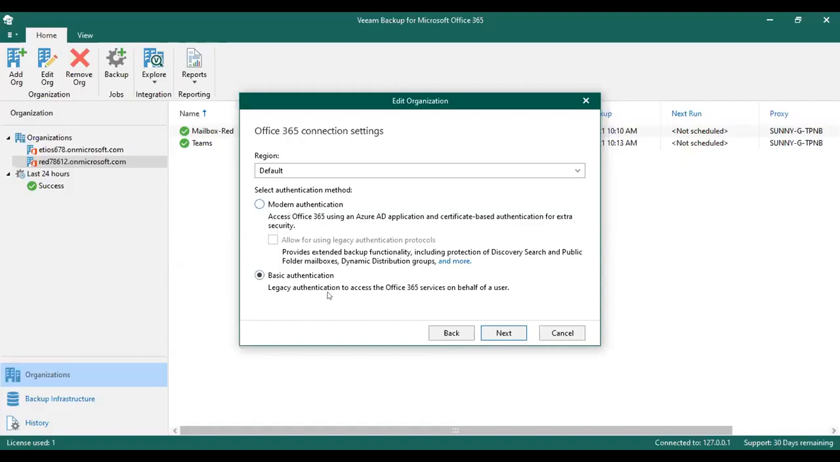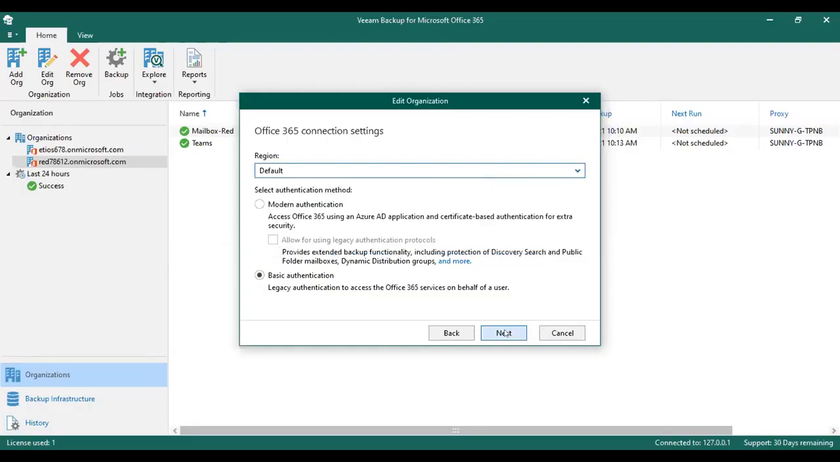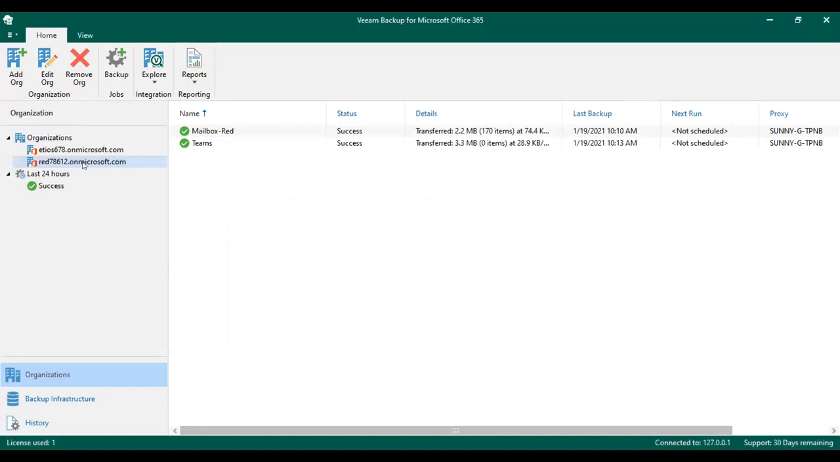When it comes to basic authentication, there are very few users who are using basic authentication. Just for easier purposes, I use basic authentication. Choose the region default. These are the things which you get. I'm sure you will always be on default. Next, put your username and password. That's all. Once you do this, click on next. That's it. You will see that the organization has been added here like this.